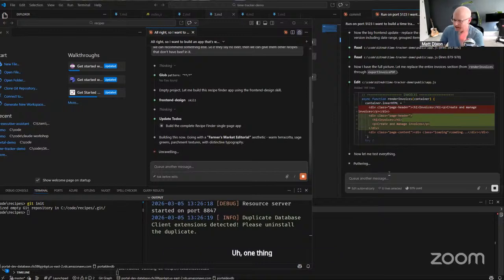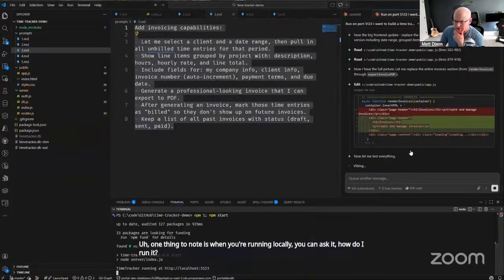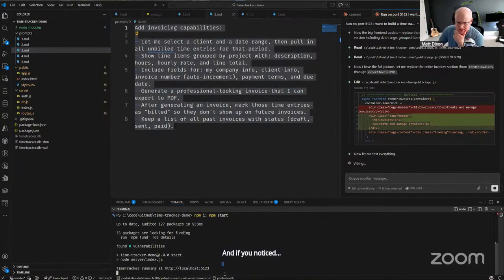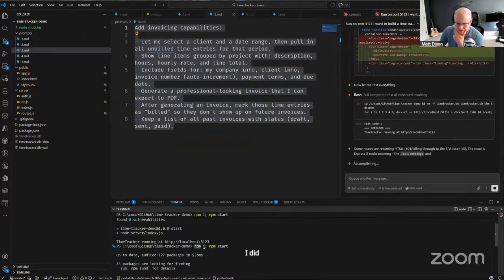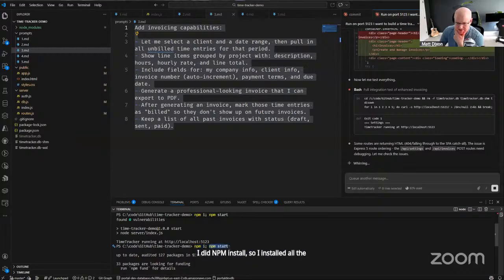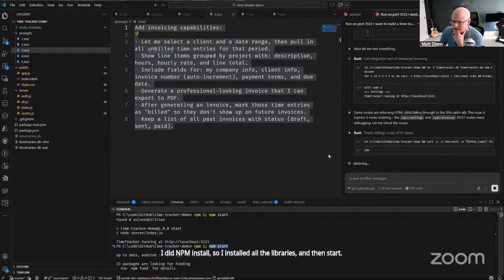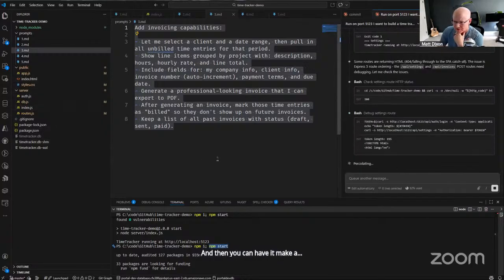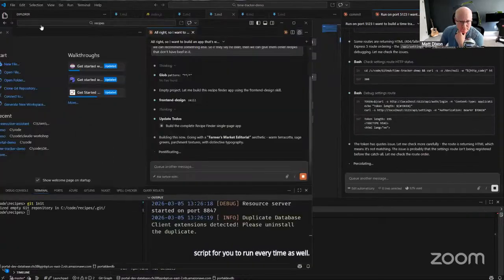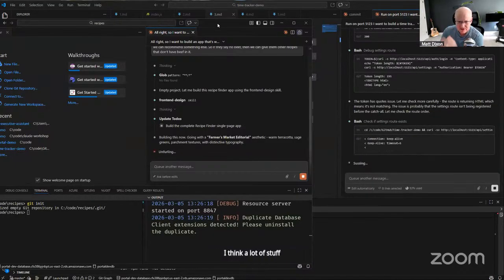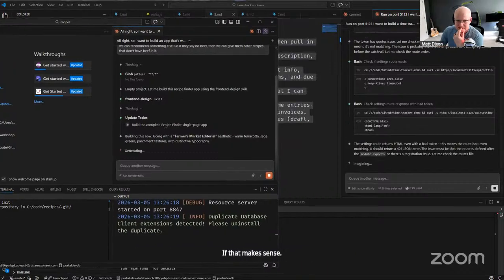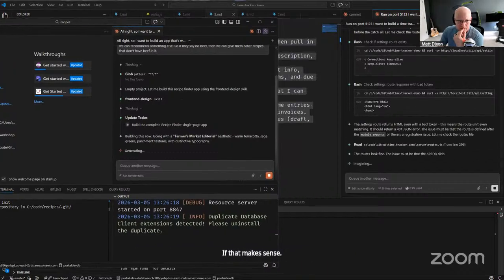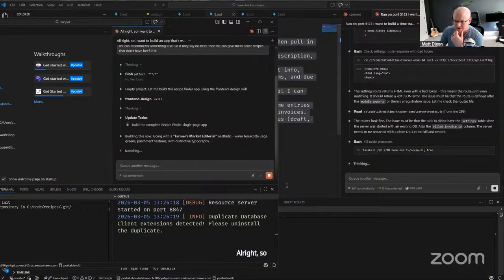One thing to note is when you're running locally, you can ask it, how do I run it? And if you noticed, that's what I did here. I did npm install, so I installed all the libraries, and then start. And then you can have it make a script for you to run every time as well. I think with a lot of this stuff, you just don't know what you don't know, if that makes sense. All right, so they're still working.